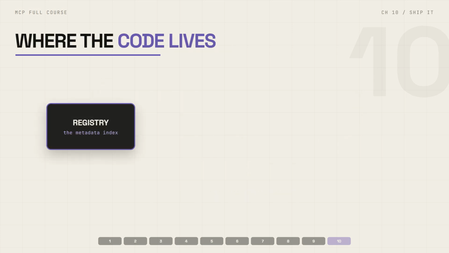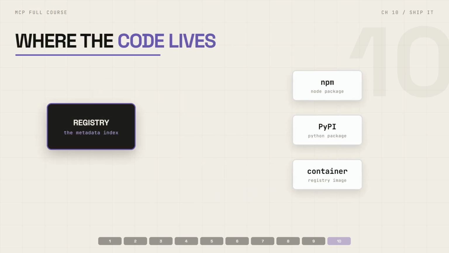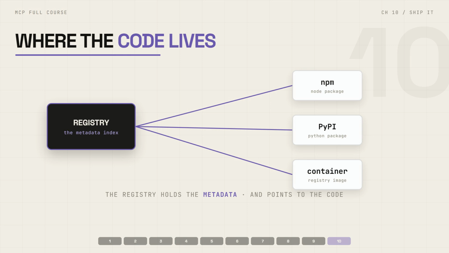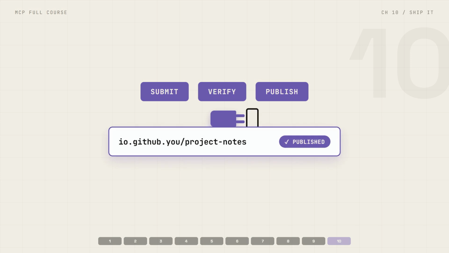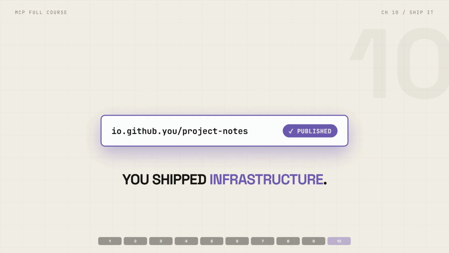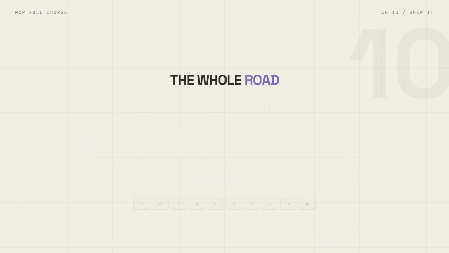The code itself lives where code lives: npm, PyPI, a container registry. The registry holds the metadata and points there. Submit, verify, publish, and there it is. Project notes, public. Anyone, anywhere can find it and plug it in. Feel that? You didn't just take a course. You shipped infrastructure. Look at the whole road.